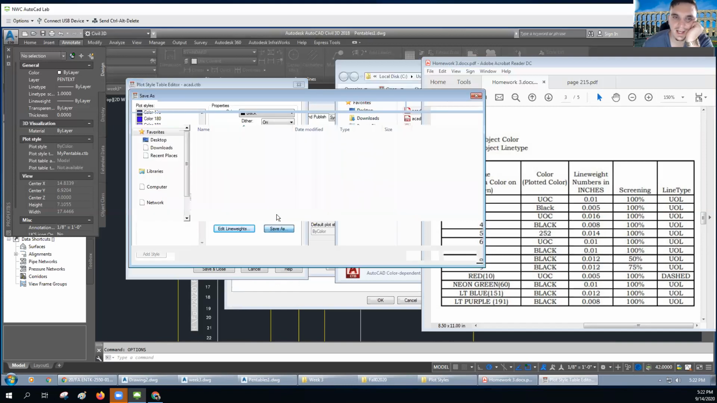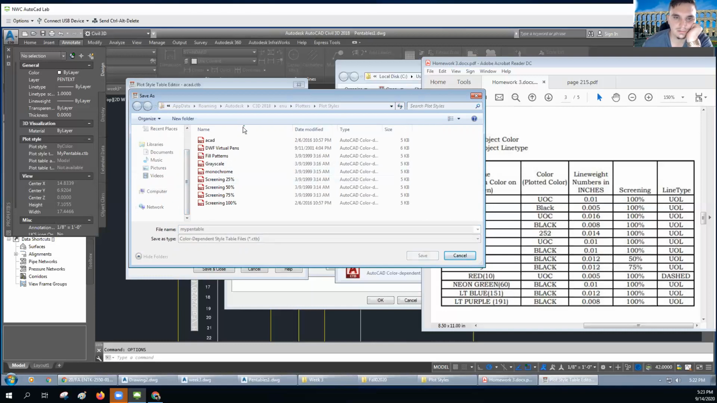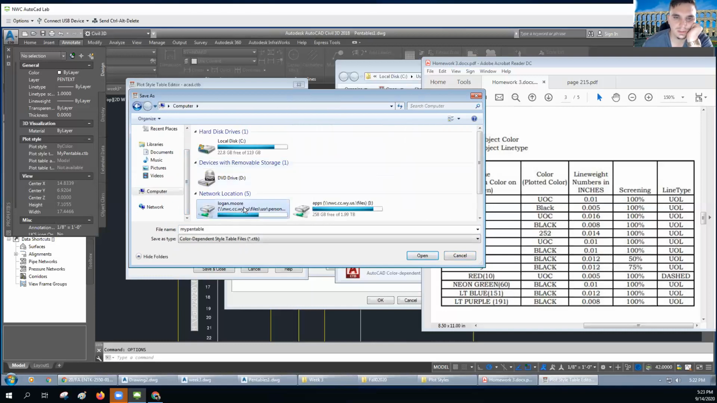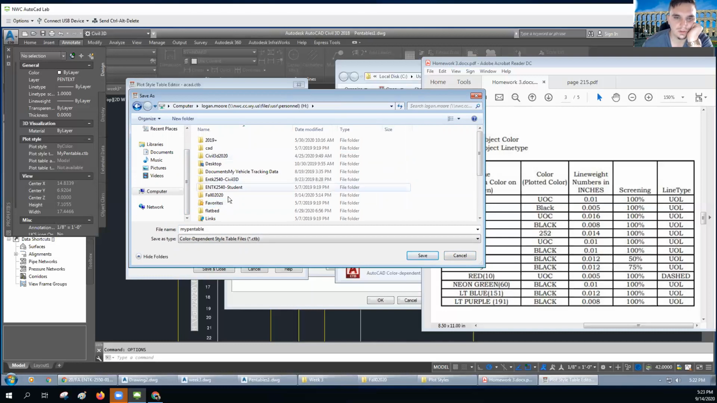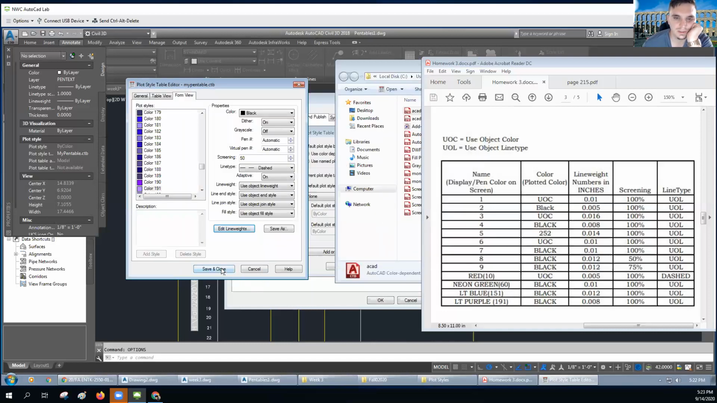Hit save as. All right. So you don't modify the original one. And you can just save it as like my pen table. Okay. And you can save it here, but it'd probably be best to save it on the H drive so then you have access to it later. Okay. So go into your fall 2020 folder, my pen table, CTB, save. Okay. Save and close.